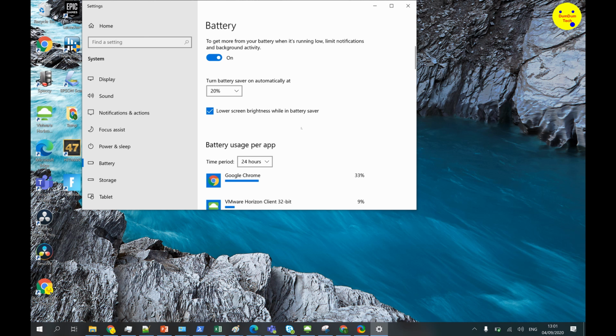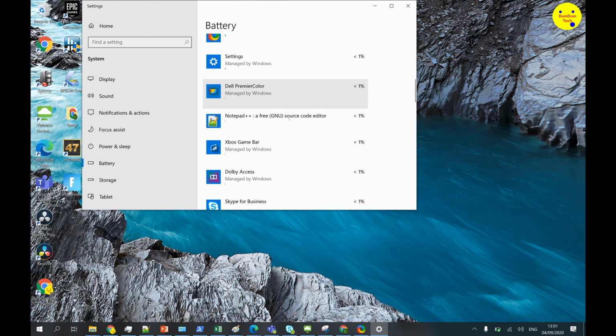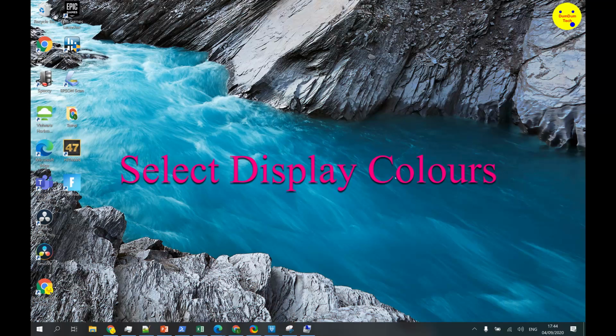Then if you want to see which apps you're using, which are taking up most of the battery, you can scroll down the list. It's in descending order, the highest percentage on top. Okay, I hope that helps.